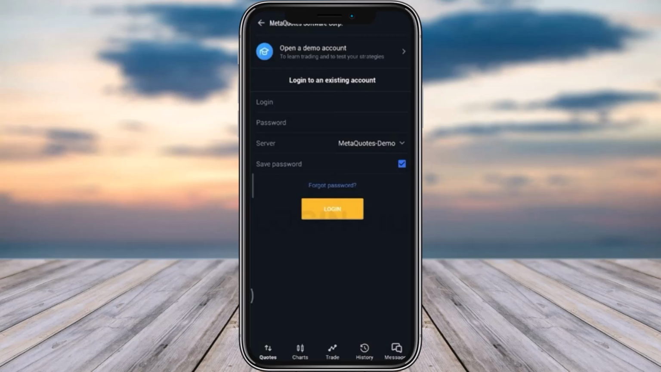You can see Open a demo account on top. You can tap on it and create a demo account for yourself, or you can simply tap on this Login to an existing account by adding your login ID. Go ahead, add in your password, add in your server, choosing your server by tapping on the drop down icon, and save password so next time you don't have to add it in. And in case you have forgotten your password, tap on this Forgot password and you will be able to log into it. Otherwise, that's how you can simply log in and get your MetaTrader 5 account.